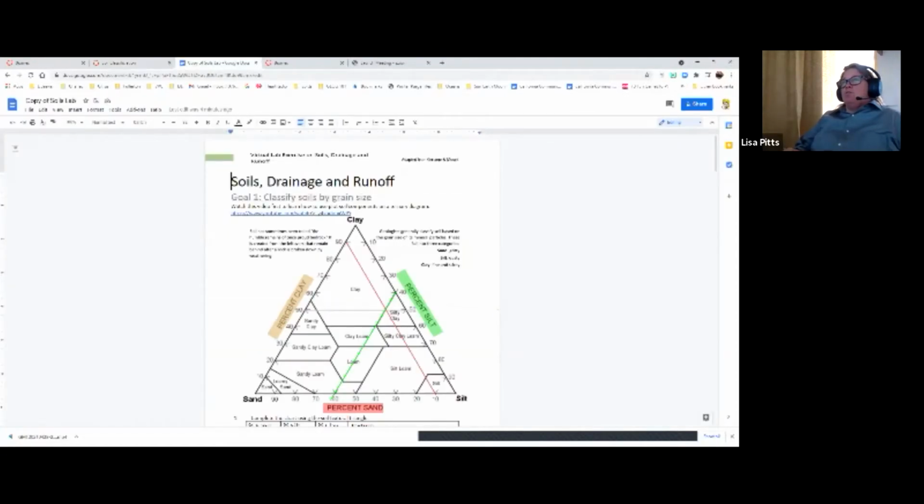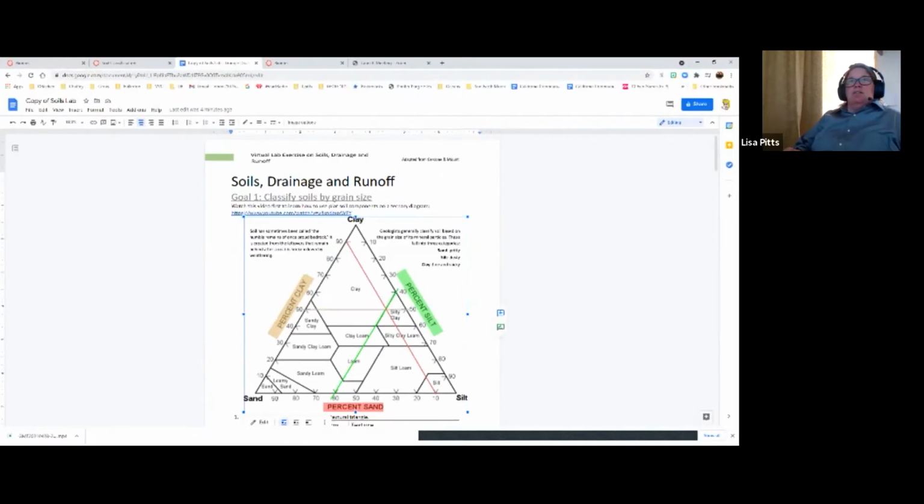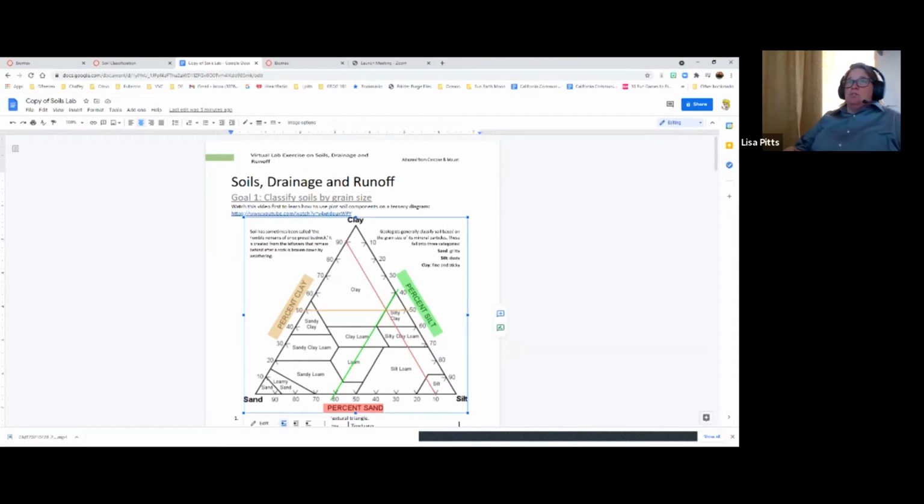There's a video that walks you through this, but basically percent clay is read directly across the table like this. This is the 50% line here, and this would be the 40% across here. Then silt is read at an angle. This line right here that makes up the triangle is 0% silt, and this line here is 40% silt. And then sand, this is the 0% sand line, and so this would be across this way.